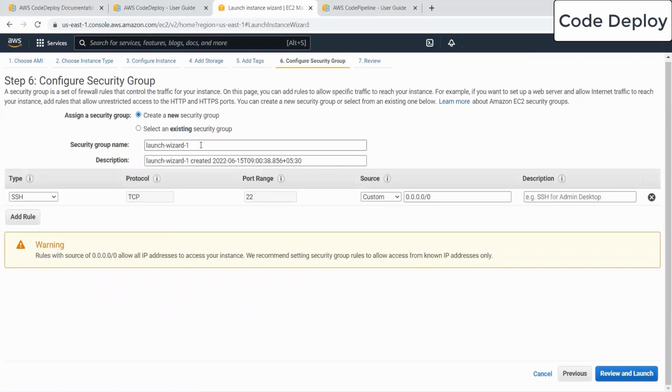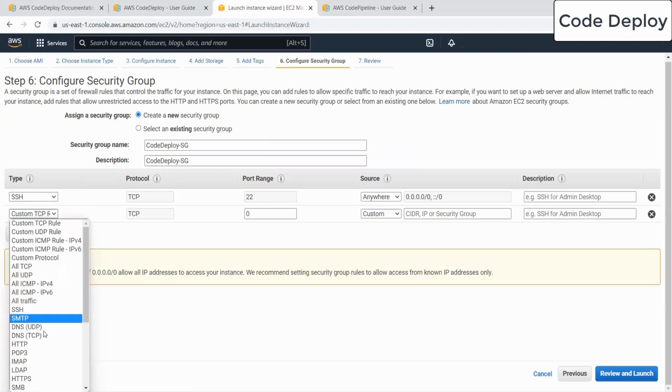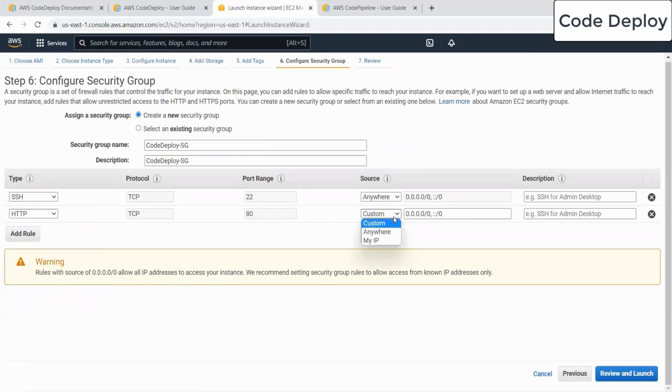This will configure the security group, and I'll create a new security group. I'm going to call it CodeDeploy security group. Currently, it has opened the communication. I'll select it to anywhere. Currently SSH communication is open. Along with SSH, I'll also enable HTTP, and I'll ensure that it is set to anywhere so that once my application is deployed, we should be able to access it.